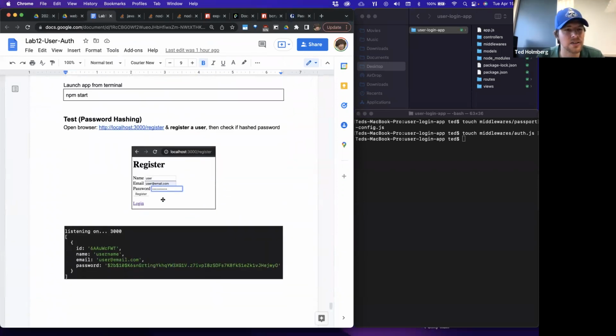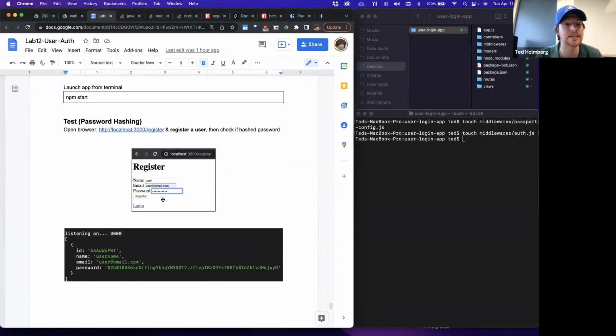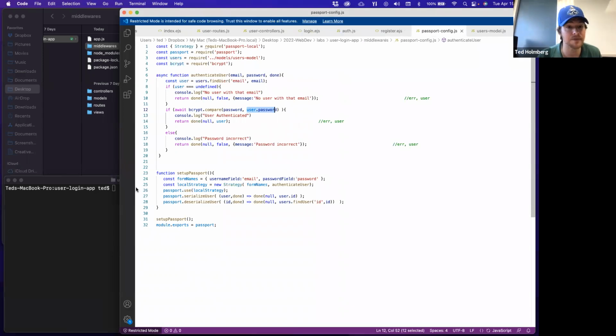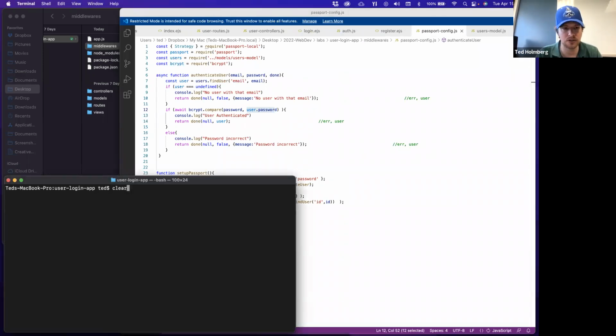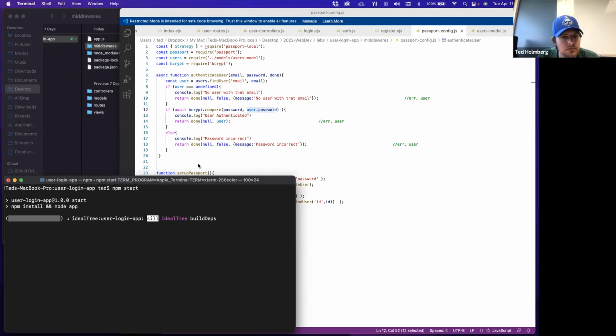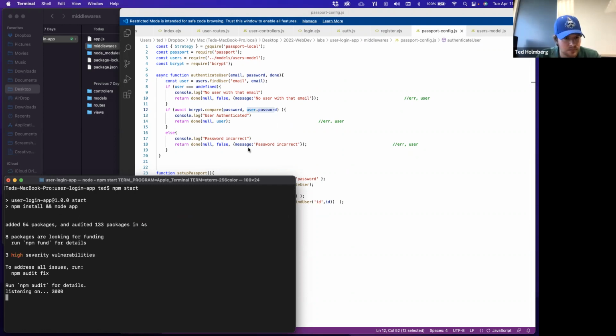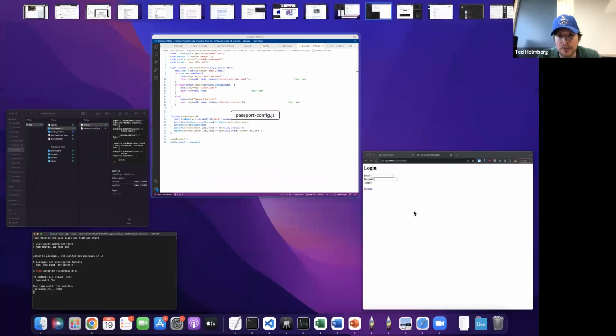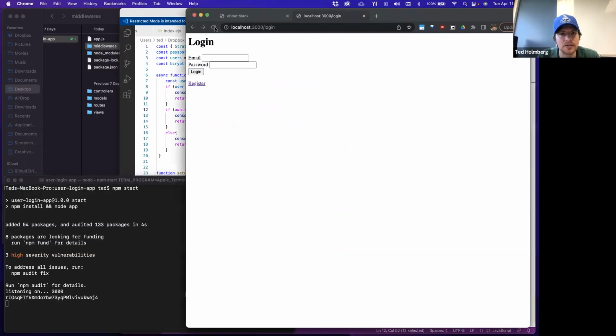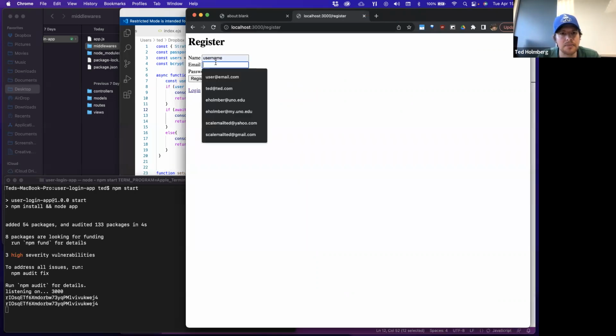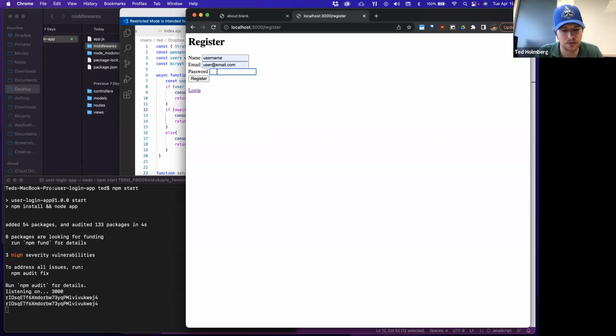And then let's test this out. Let's go ahead and do npm start and see what our hash password looks like and see if we can still have the same functionality we had before. So let's do npm start. Perfect. Now let's go to register. Let's do username, user at email, and let's just do password 123, register.